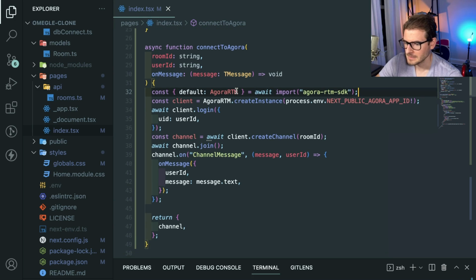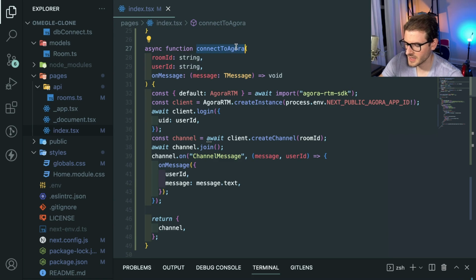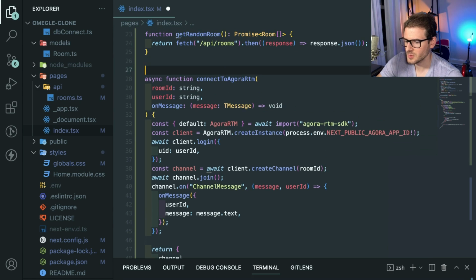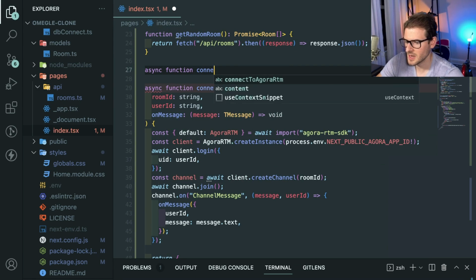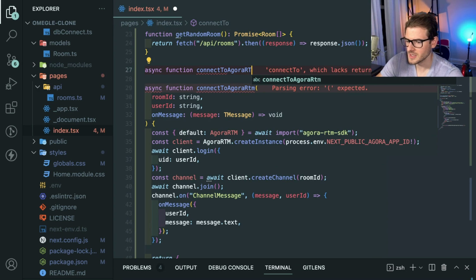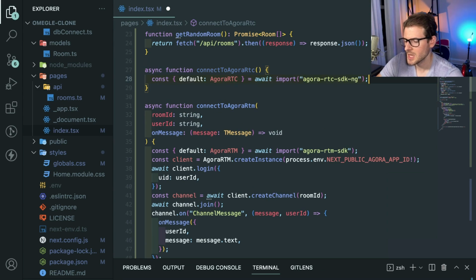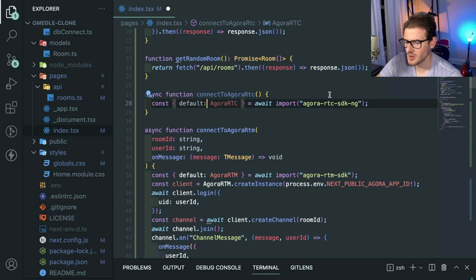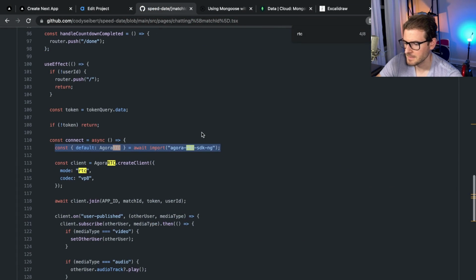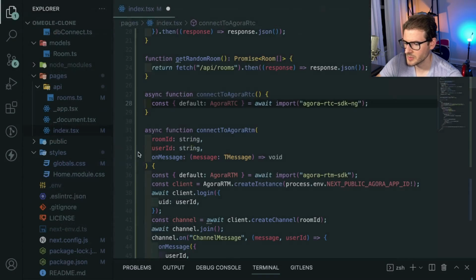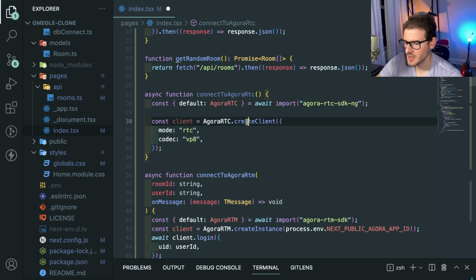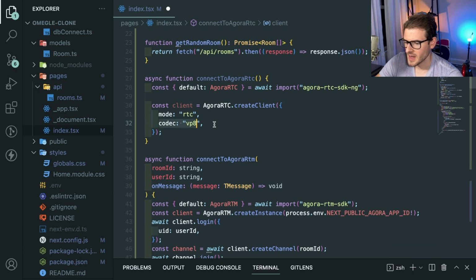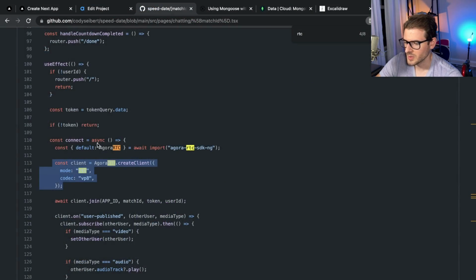So I might rename this to connect to Agora RTM. And this one, I'll make another one called function connect to Agora RTC, right? One's for live chat, one's for messaging. And we're going to import that RTC library here, and we're going to follow a very similar approach. So I'll go ahead and copy the client. This is like the codec that's used for streaming your webcam, and this is just the mode. So we'll keep that as standard.